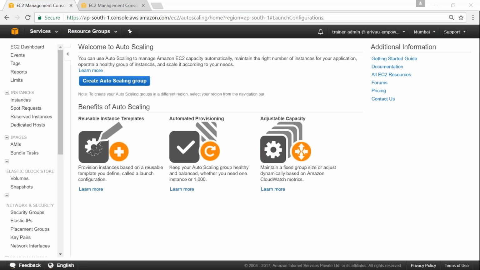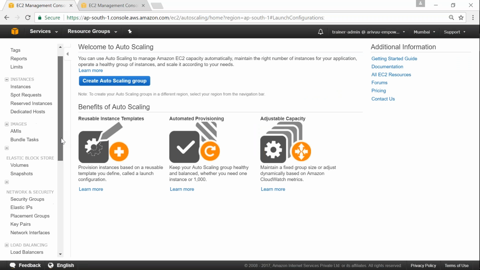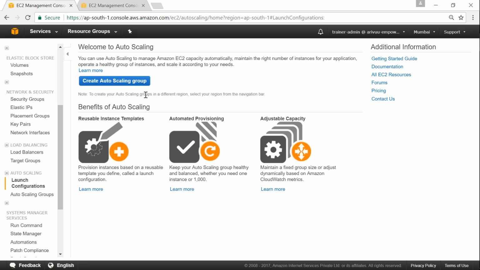So when you click on launch configurations, automatically it goes ahead. And where are we? Are we on the right track? Yep. It says create your scaling group. So in your scaling group, remember, we are going to input our minimum, max, desired information. So click on that one.